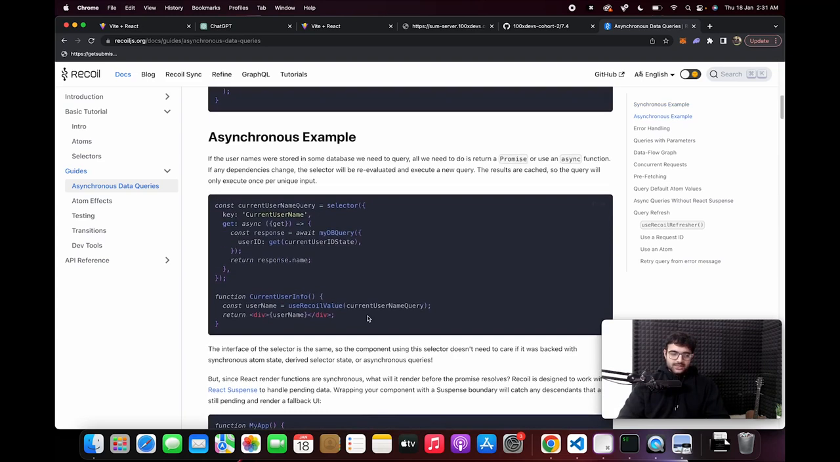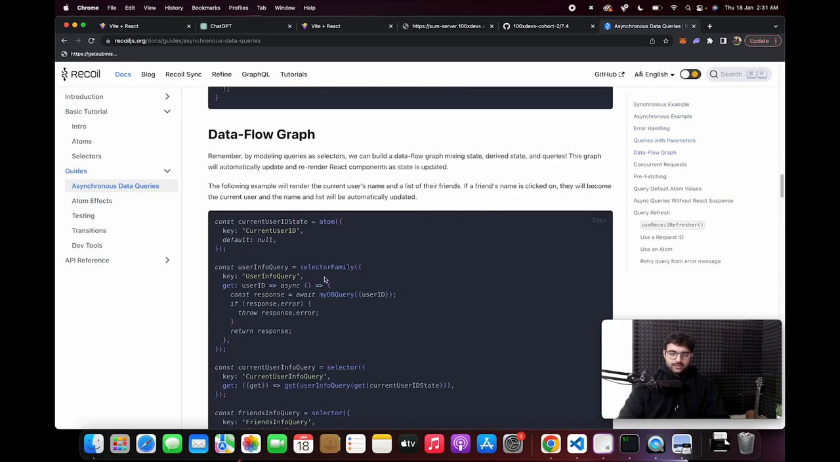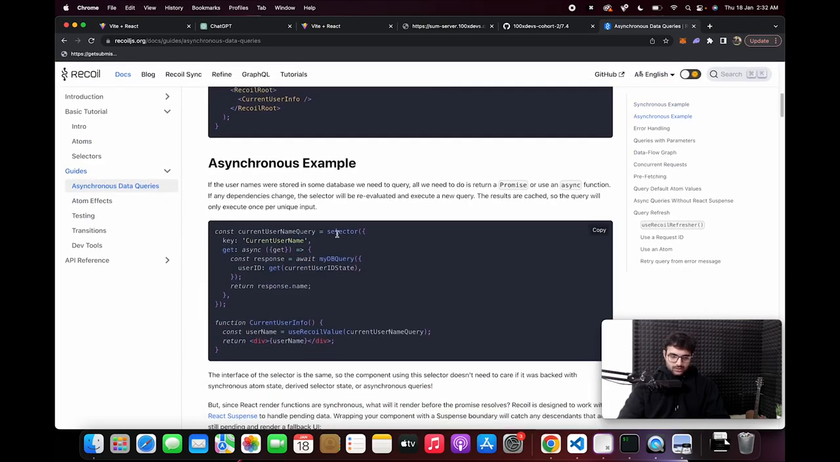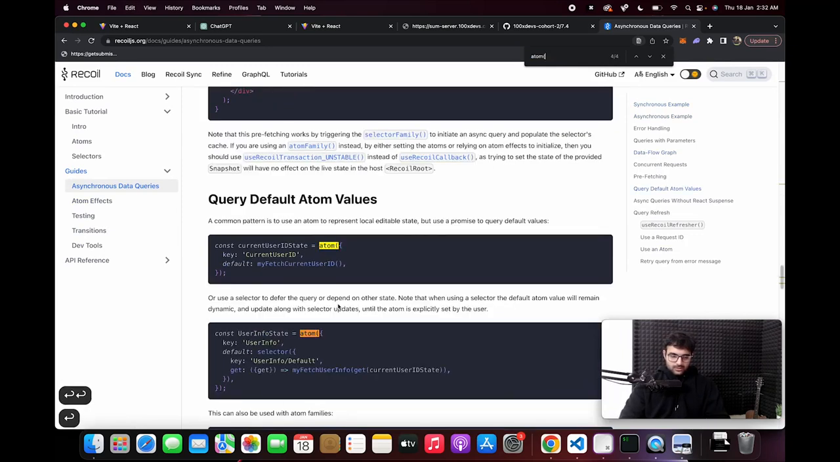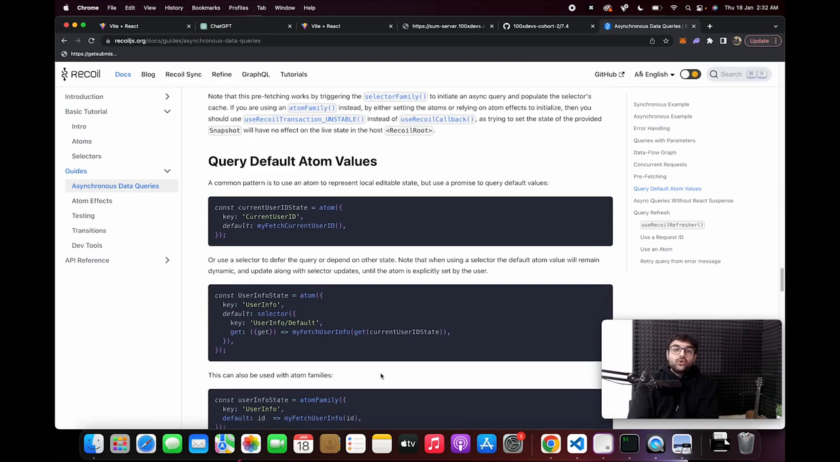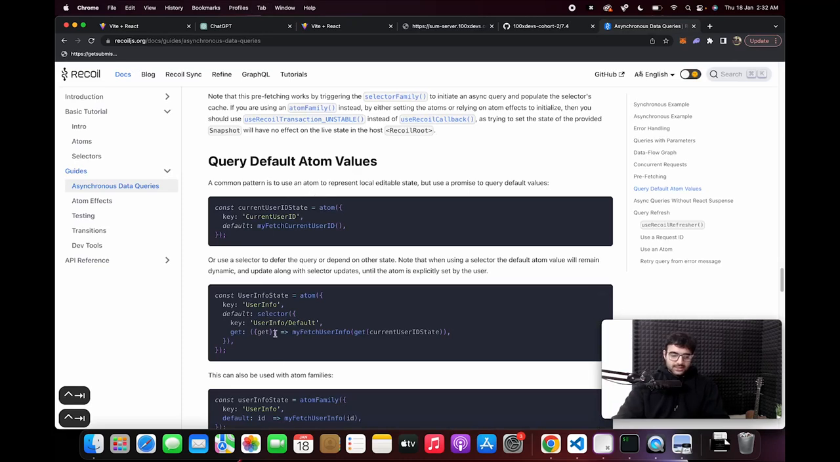What's the logic that they've written? They basically say, if you are defining an atom that needs to have an asynchronous output, what can you do? Let's see. There you go. That looks right. This is how you would write your atom if you know its default value is going to come from an asynchronous function. I repeat, if you know the default value of an atom, which in our case is all these notification counts, if you know they're going to come asynchronously, this is how you would write your atom.